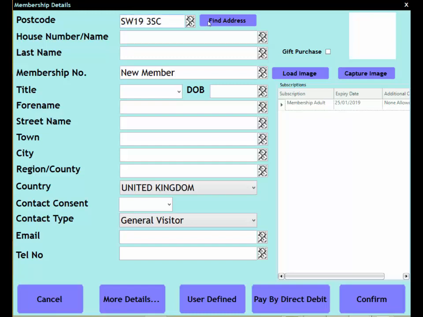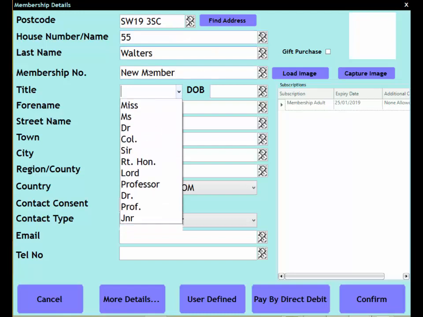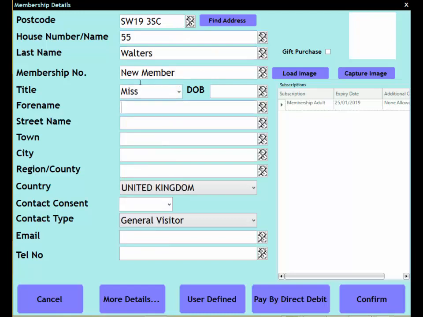In this case, we're going with a London postcode, and if you've got postcode lookup, we could find the address. In this case, I'm going to fill it in manually, and we're going to capture a house number, name, and this is going to be Miss Jo Walters on Marriott Street, and we'll just make up a fictional town in London that we can then use.